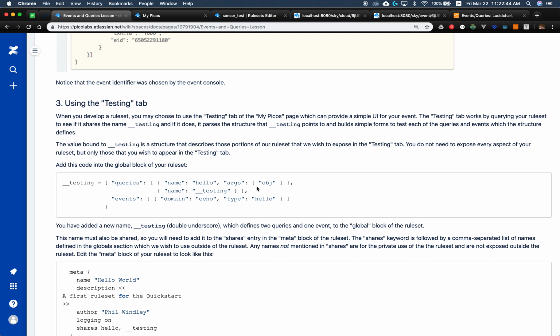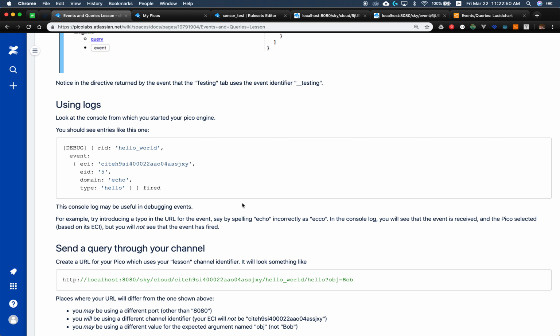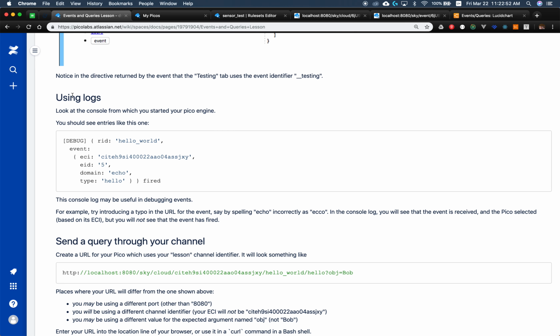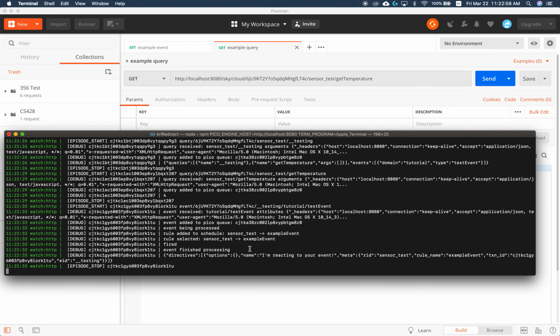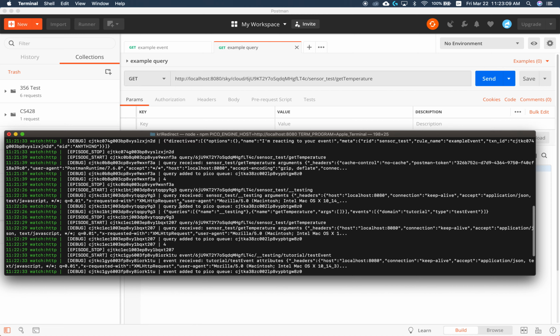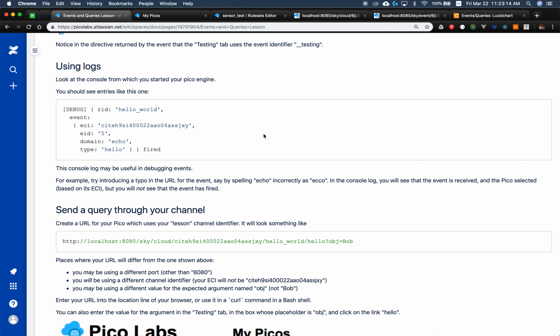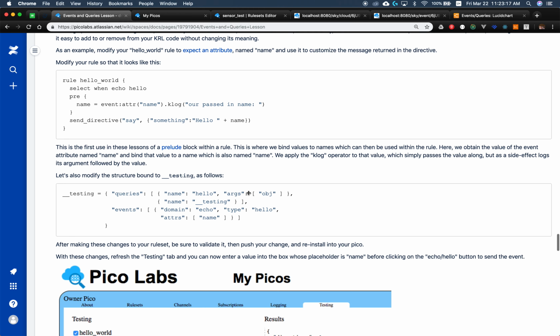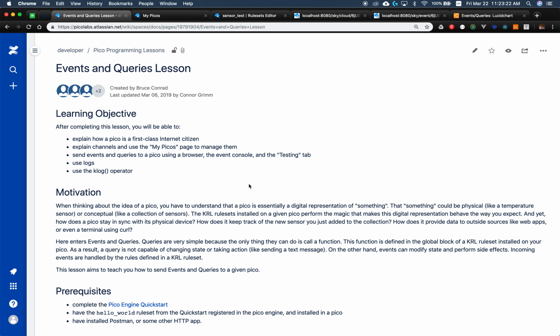Now there are some other things, like providing attributes, that I don't really want to go into in the screencast. Also, there's using logs. If you look at the terminal right here, you can see, okay, here's the pass. Event received, that's that event that I just sent, right? Here's that query that I just sent. You can use this terminal to figure out what's going on inside your engine as the events and queries come in and out. This documentation is pretty good about describing what's going on there, so I'm not going to go too much into detail, but I hope that gives you a better understanding of what's going on with events and queries.